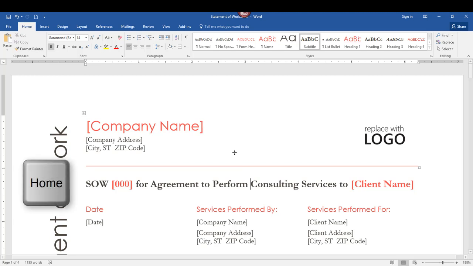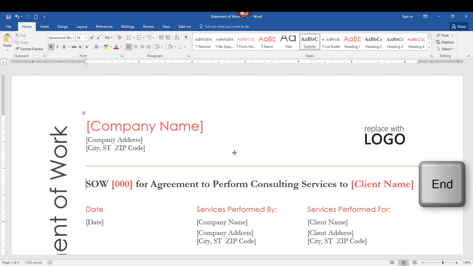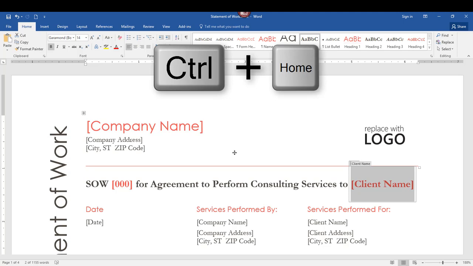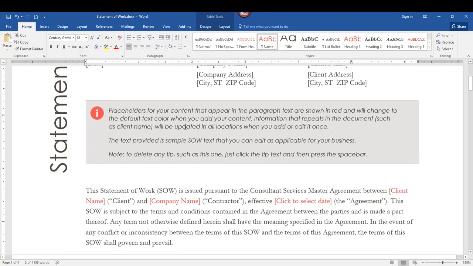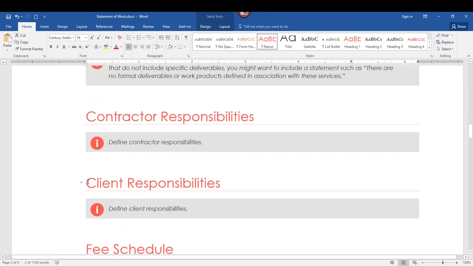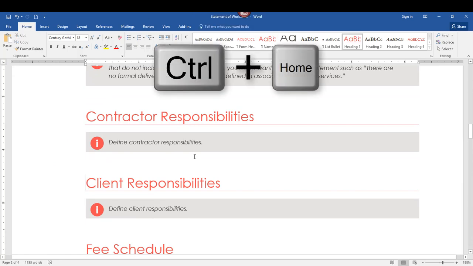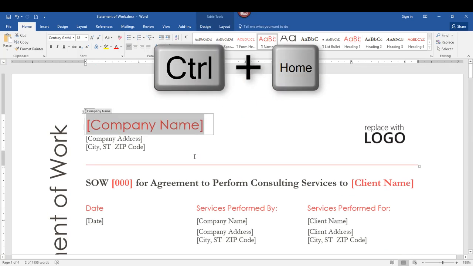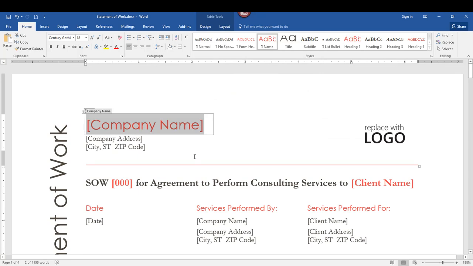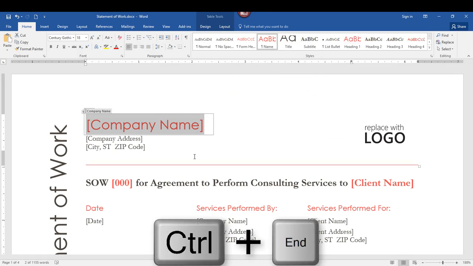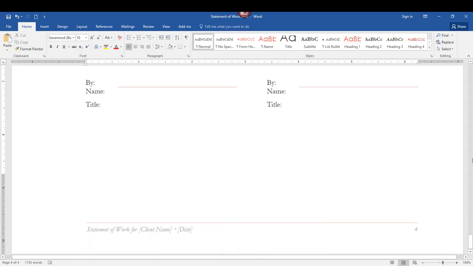So to go to the beginning of the line, you can use the Home key. To go to the end of a line, you can press the End key. If you want to quickly navigate to the very top of a document, press Control Home. Now let me show you that a little further down so you can get a better idea. Control Home takes you to the top of the document. And to get to the end of the document, you hit Control End. And again, I want to hit Control Home because I'm going to go to the top and show you a couple more shortcuts.